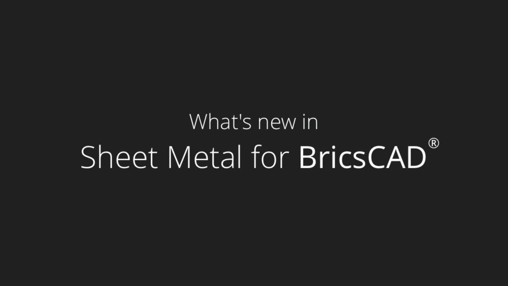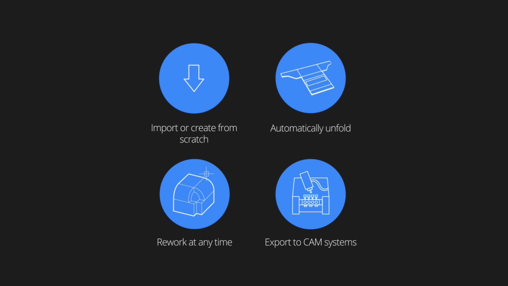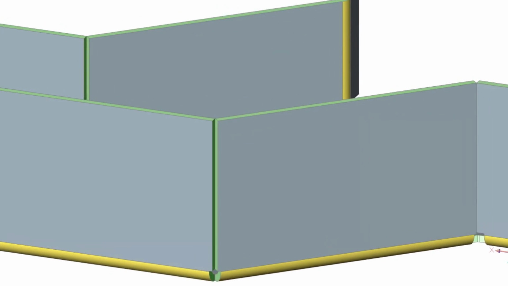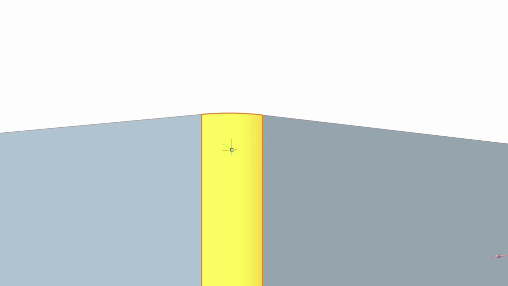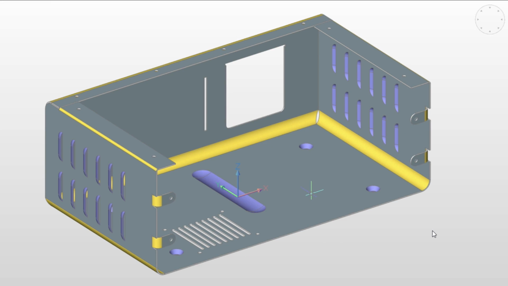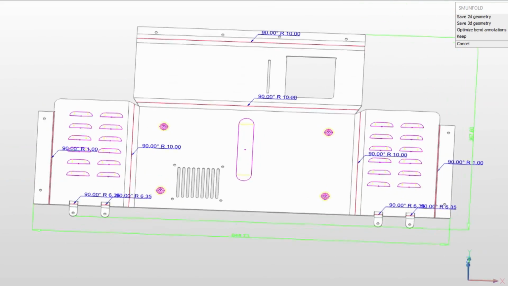With sheet metal for BricsCAD, you can import, create, unfold, rework, and export sheet metal parts using the most intuitive 3D direct modeling techniques. It is free of conceptual mistakes of history-based MCAD software. You will never need to restart your design from scratch, because we guarantee maximum flexibility for changing your models.